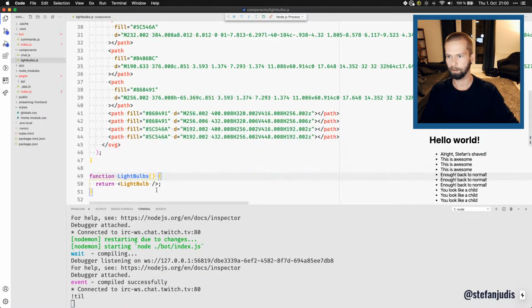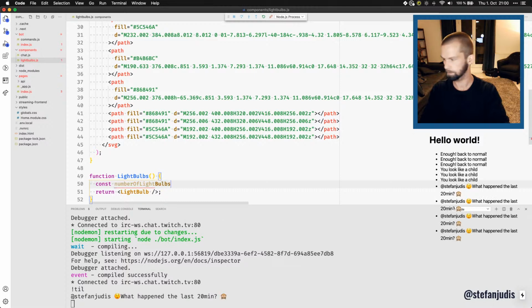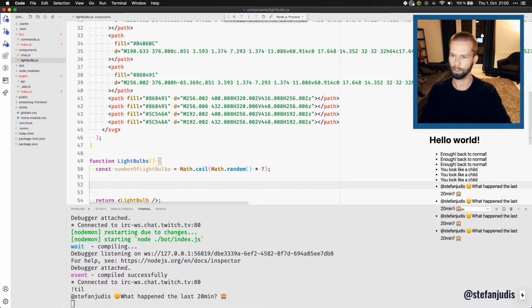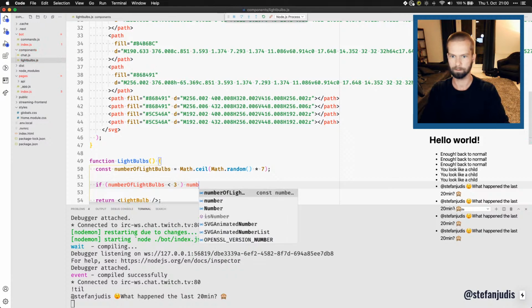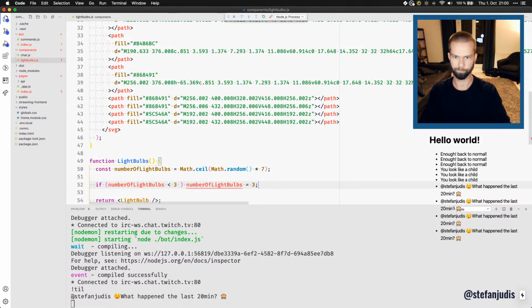And then we can go back here and say const numberOfLightBulbs equals this. But let's do a ternary here. Yeah, let's go for readability. So an if numberOfLightBulbs is smaller than 3, numberOfLightBulbs equals 3.